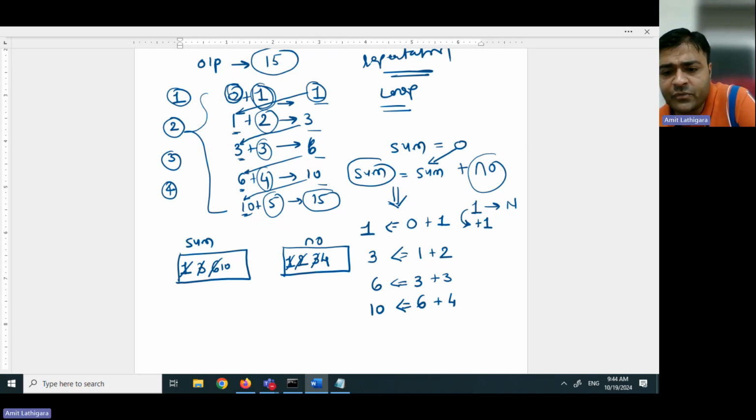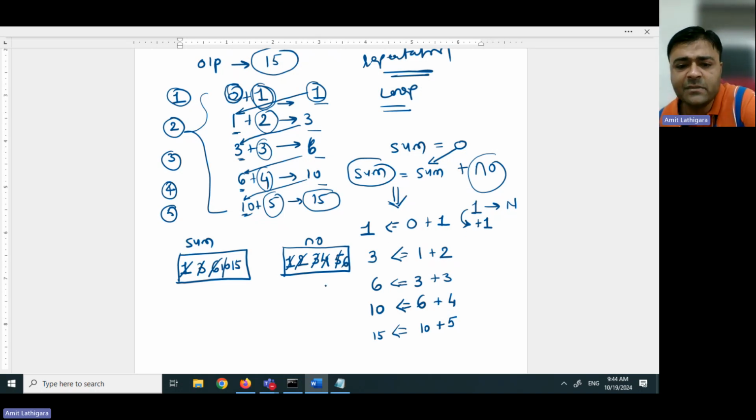Again, next value of number, that is 5. 4 plus 1, so number becomes 5. Plus value of sum is 10. 10 plus 5, 15. We are replacing it with the existing value of sum, and this is my fifth iteration. Number plus 1, 6. 6 is greater than entered number, so we are stopping our repetition process.